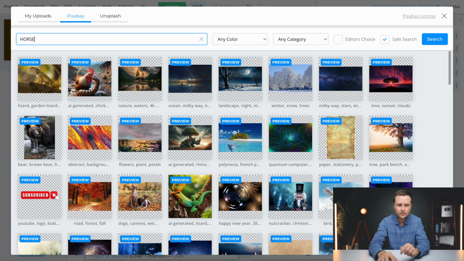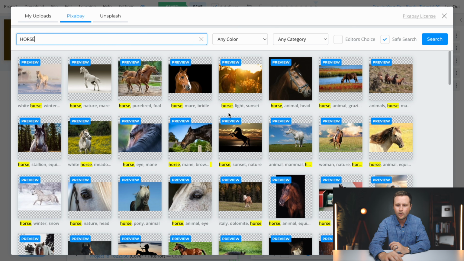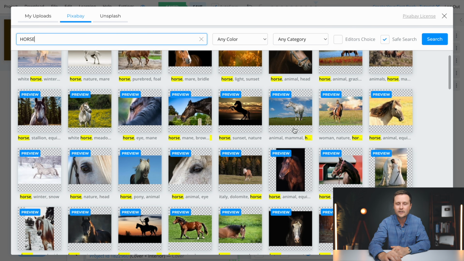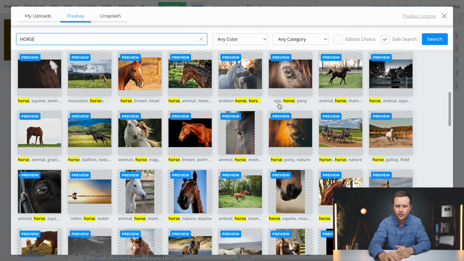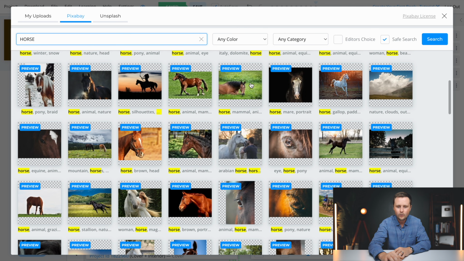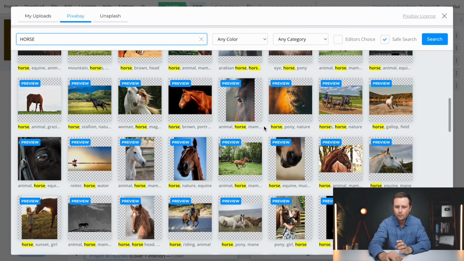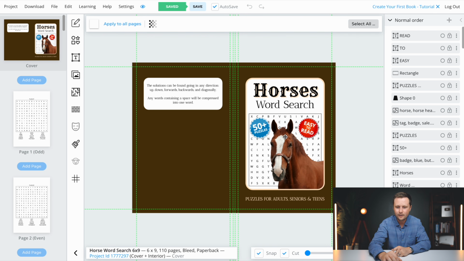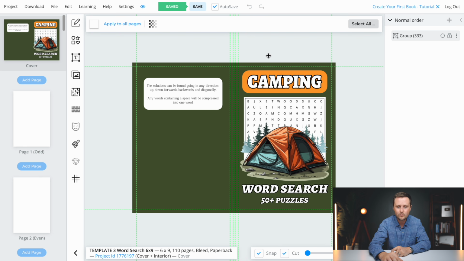So if you type in horse and give that a search, this is going to pull up all of these images of horses. You can click on any of these and it will put it right into your book. So the important thing that you are looking for here is that all of these are full graphics. As you can see, it has a grass background. We really don't want that. What we want is something that has a transparent background. As you can see, this is just the cutout of the horse.